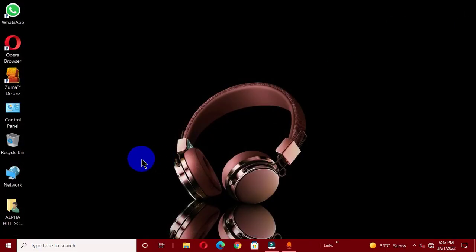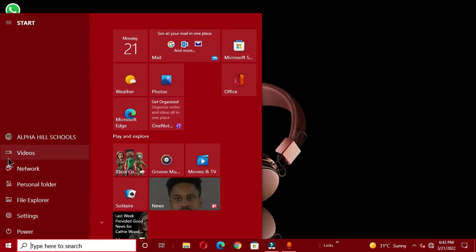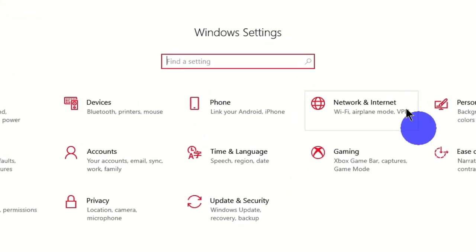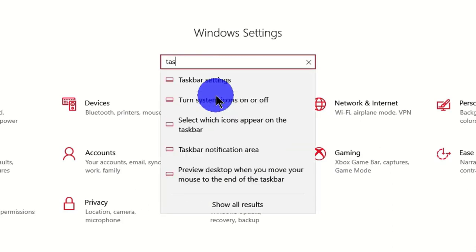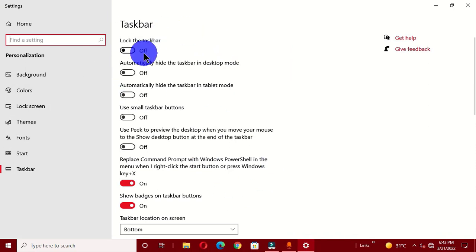Another way to get this interface is to click on the start button. Then in this pane we have the option Settings, and when you click on Settings, you are going to have this Windows settings interface. You have a search box here. You can search for taskbar settings, and you are going to have the best match here. Once you click on it, this will also jump you right to this taskbar settings interface.